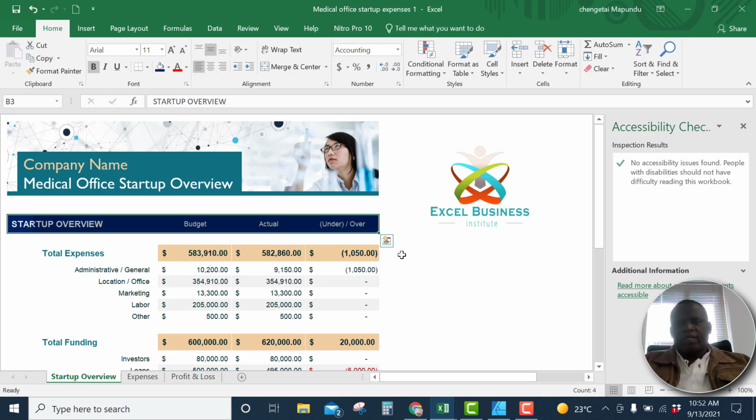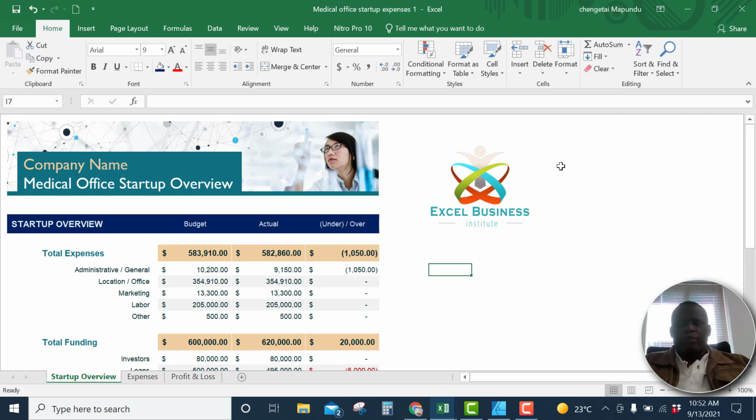And after clicking that, you can see that it says here, no issues now found. People with disabilities should now not have difficulty reading this workbook. So it means my workbook has now been finalized, and it's good for people with disabilities.